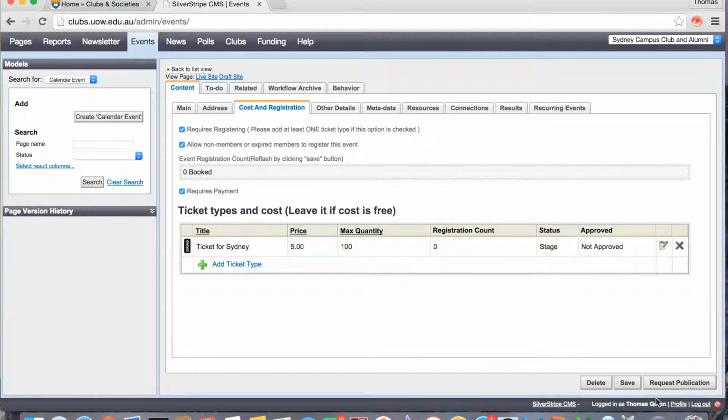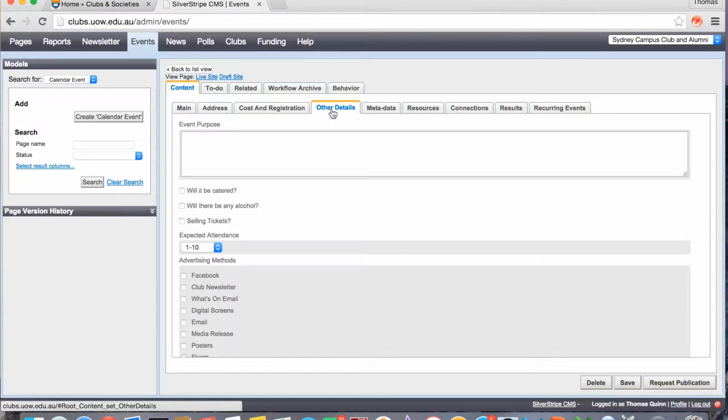From there, the next thing we're going to do is once again save it, because we like to just keep it saved within the system. And then from there we go straight on to the other details. Now, what the other details is really useful for is it kind of gives you that structured framework, you know, how am I going to plan this event? So the first thing you want to think about with an event is its purpose. What's its goals, aims, objectives, etc.